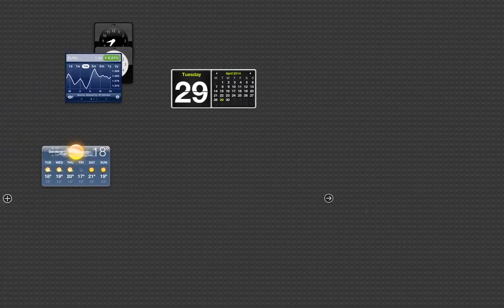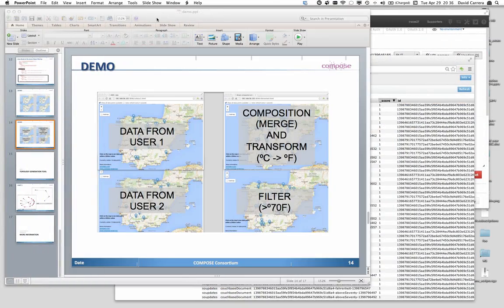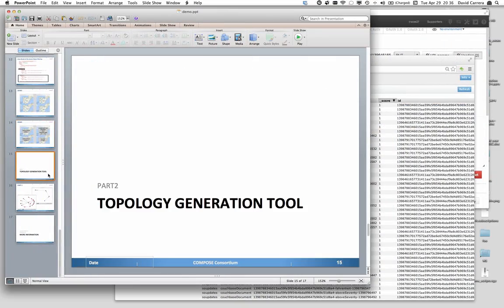So the second part of the demo is the short demonstration about a topology generation tool. So when we create links between service objects, it can be seen how they are linked, and we can feed one service object with data that comes from another one. So to continue with the testing that we're doing about the platform, we have been developing a topology generation tool.